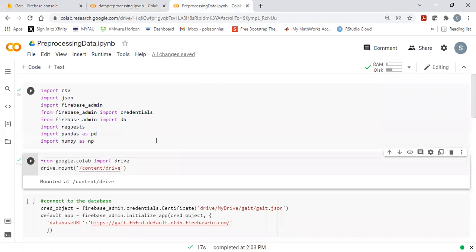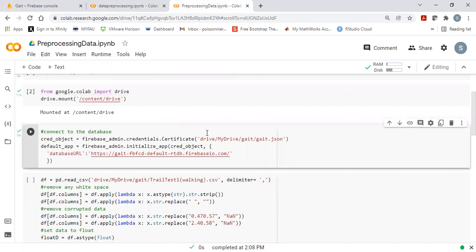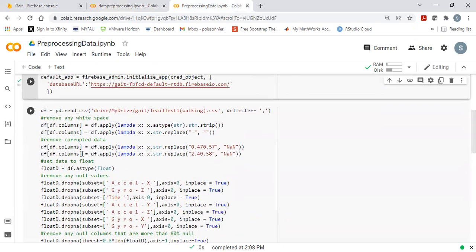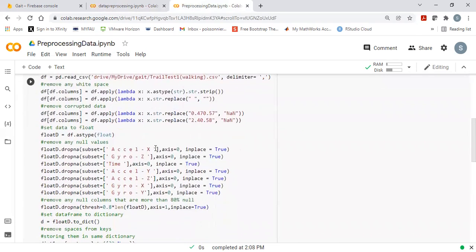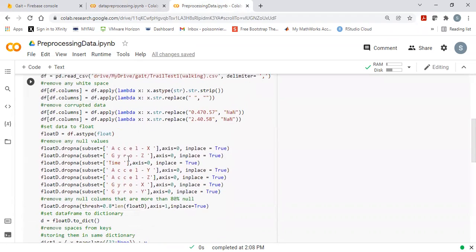If we go to here, you can see I'm connecting to the database. And then right here is where I pasted all of that pre-processing code. So for example, here I'm calling a CSV file. And then right here, I'm removing any white space. I'm removing corrupted data. I'm setting the data to floats. And then I'm removing any null values.